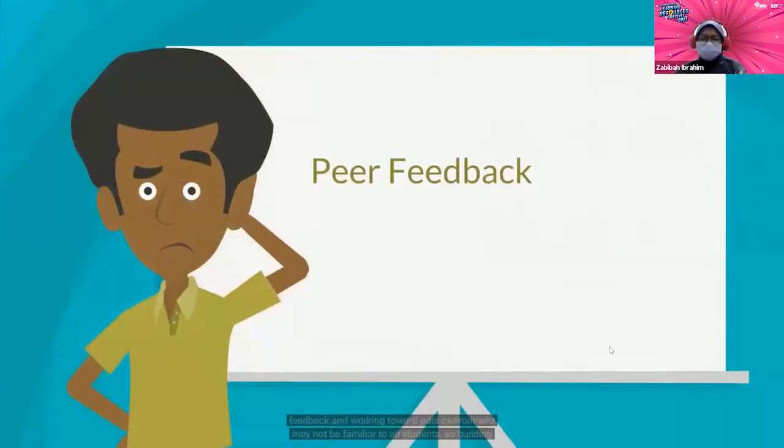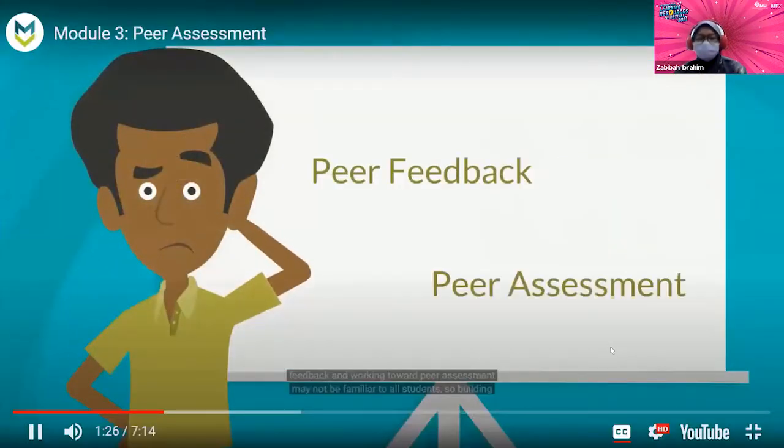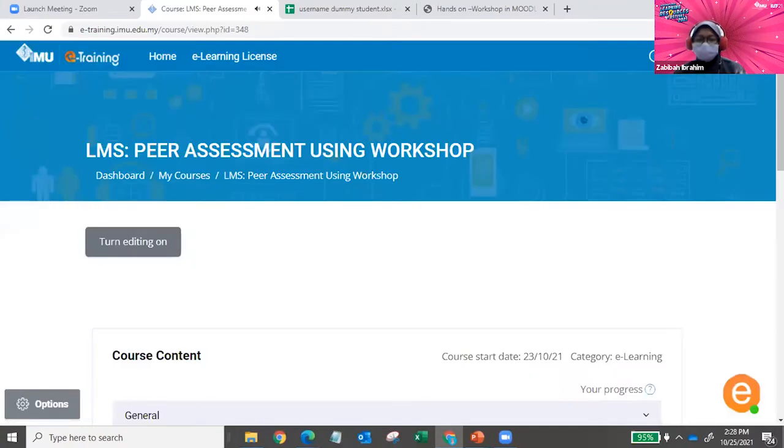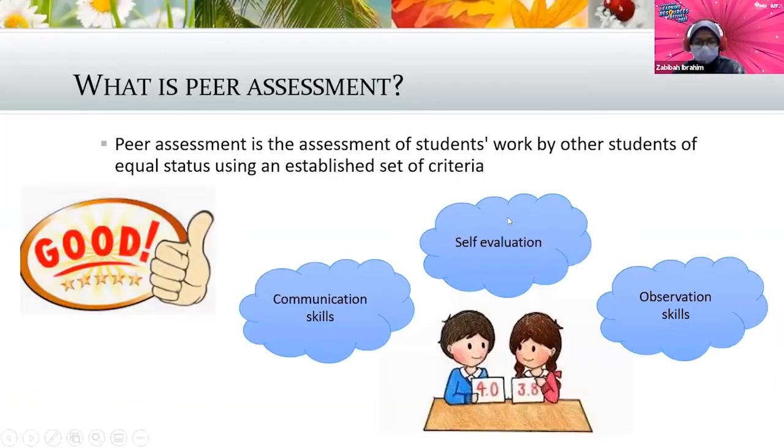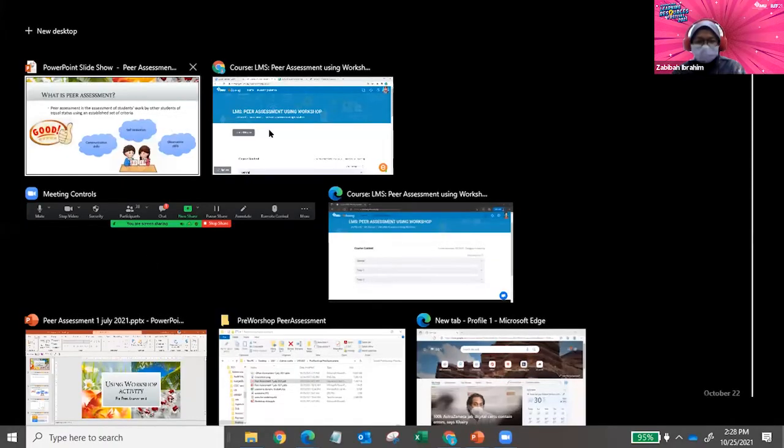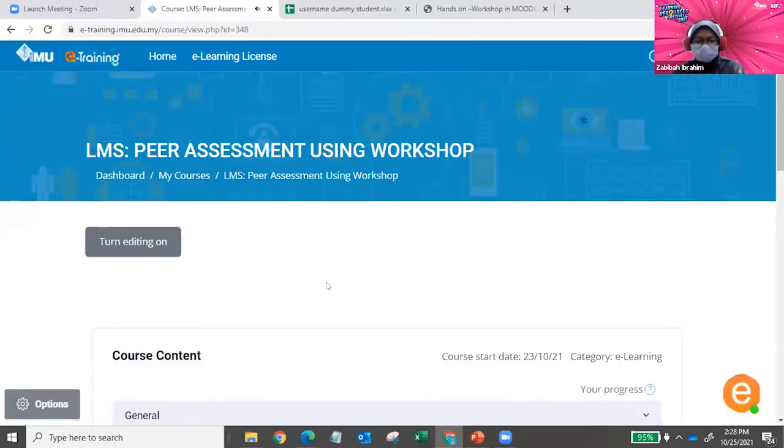Providing peer feedback and working toward peer assessment may not be familiar to all students. So peer assessment should be built into the classroom learning goals, with its own rubric on how it should be performed.